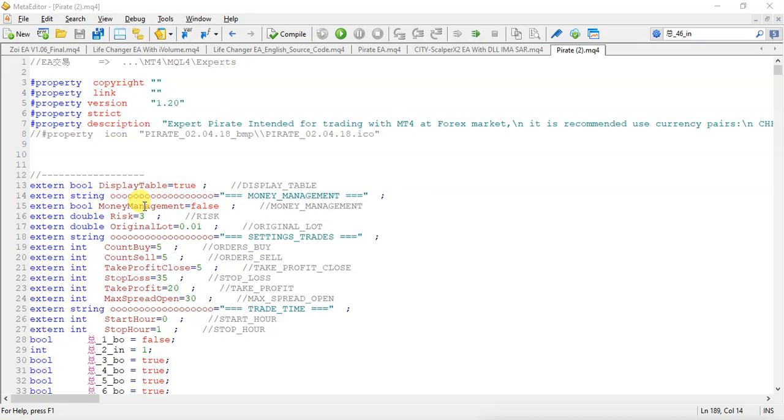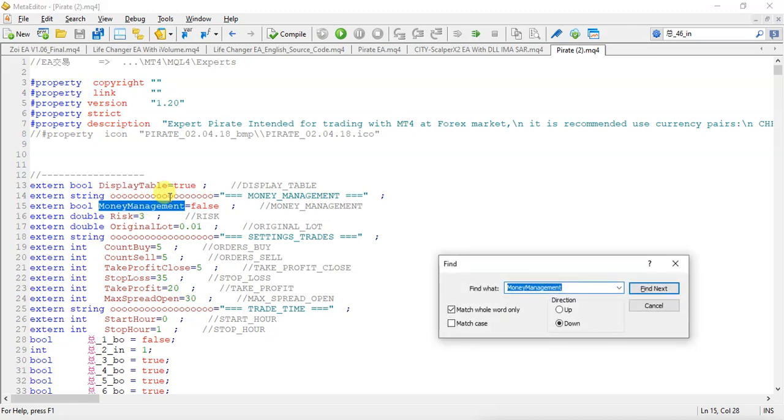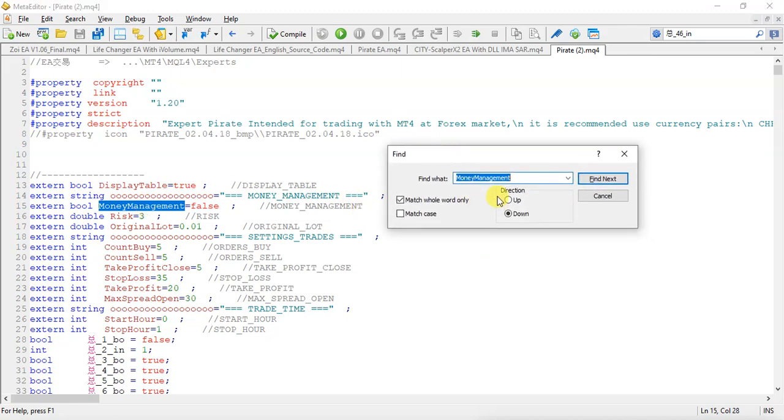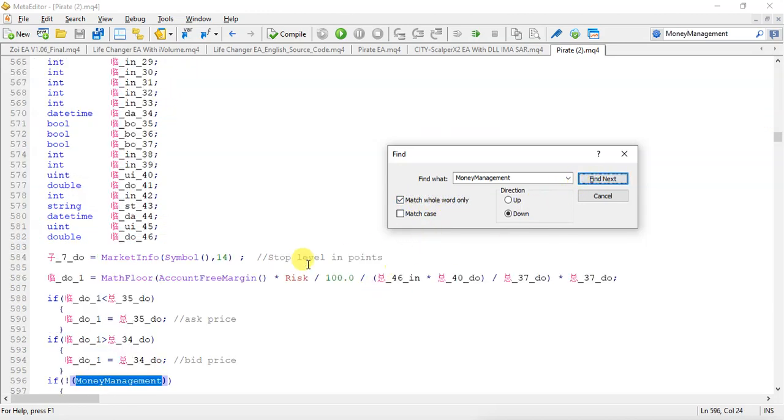Double click on the money management input variable. Now press Ctrl F. Our search direction is down, and click match whole word only. Now press find next.